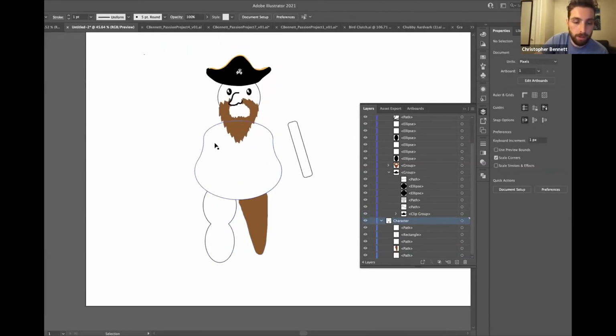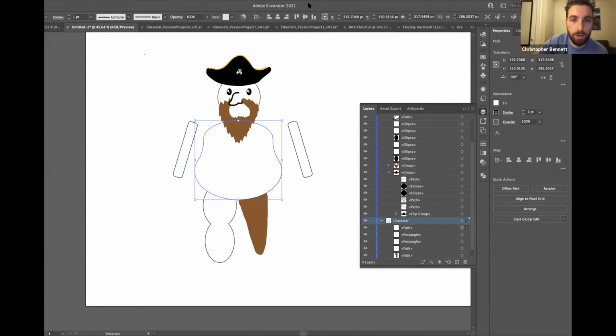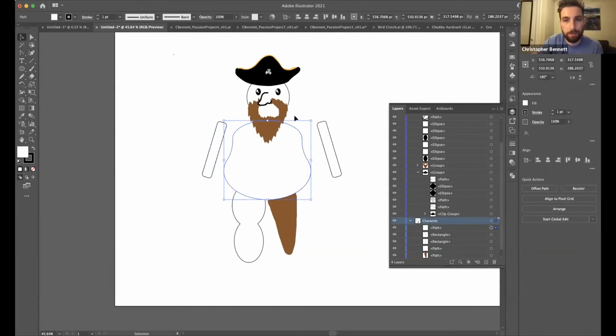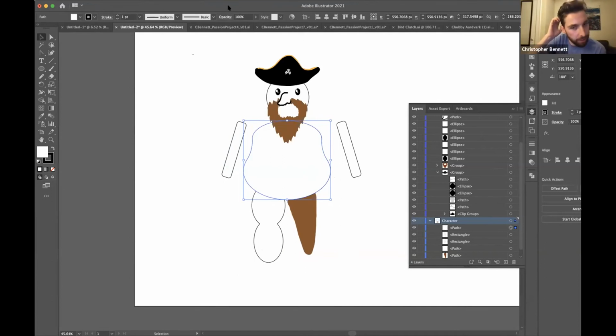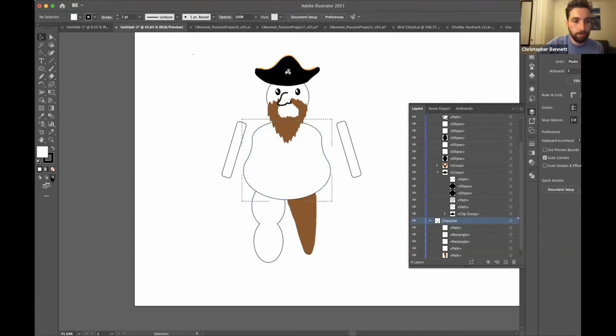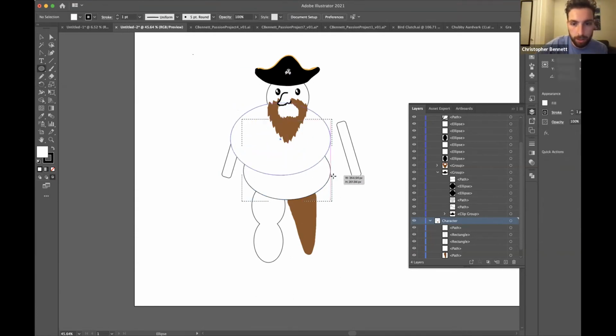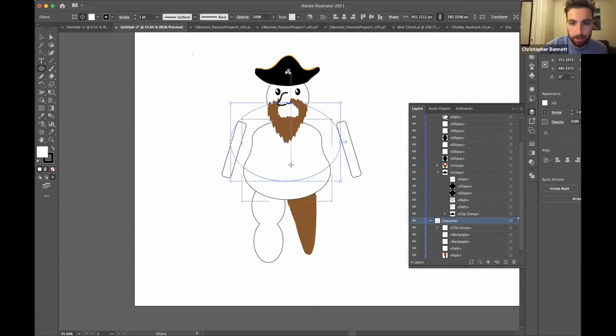Okay. How about we give him a shirt? How does a red and white striped shirt sound? It's a little Parisian, but I think that's okay. So what I'm going to do is click on the torso, go to this draw inside tool again, and hit this ellipse tool. So now this ellipse will just show up inside of the torso.